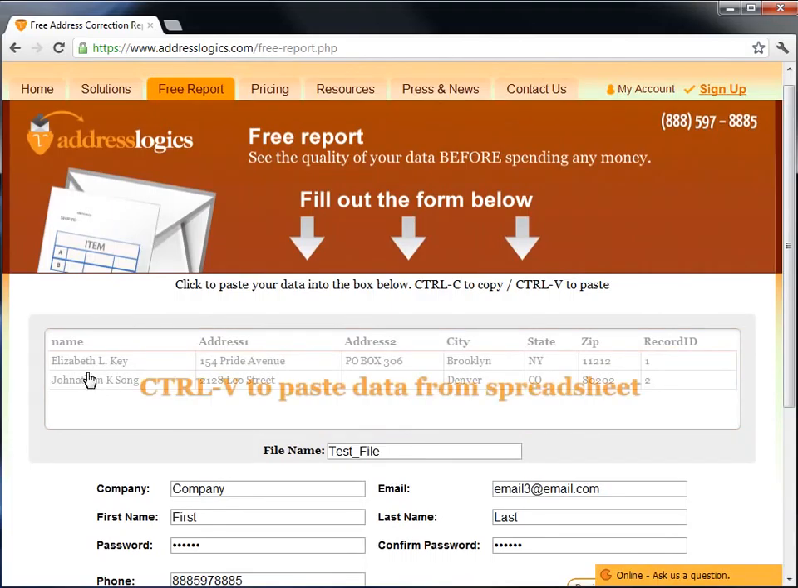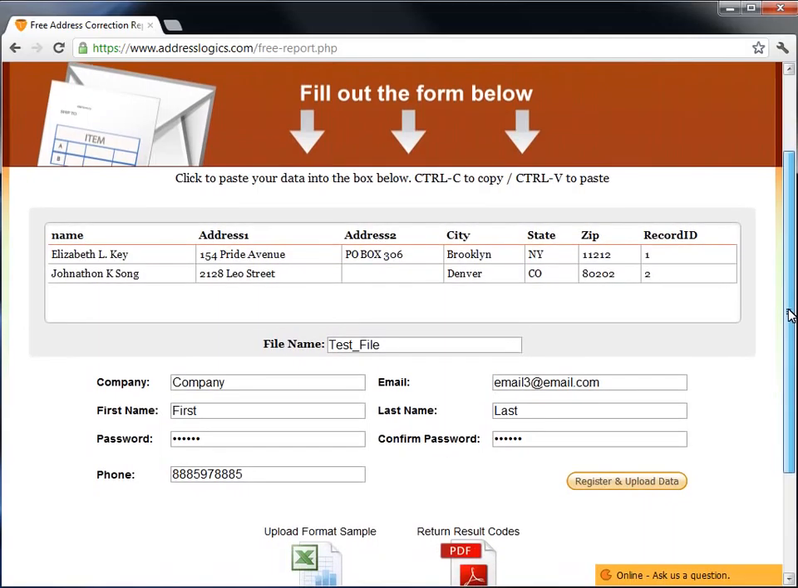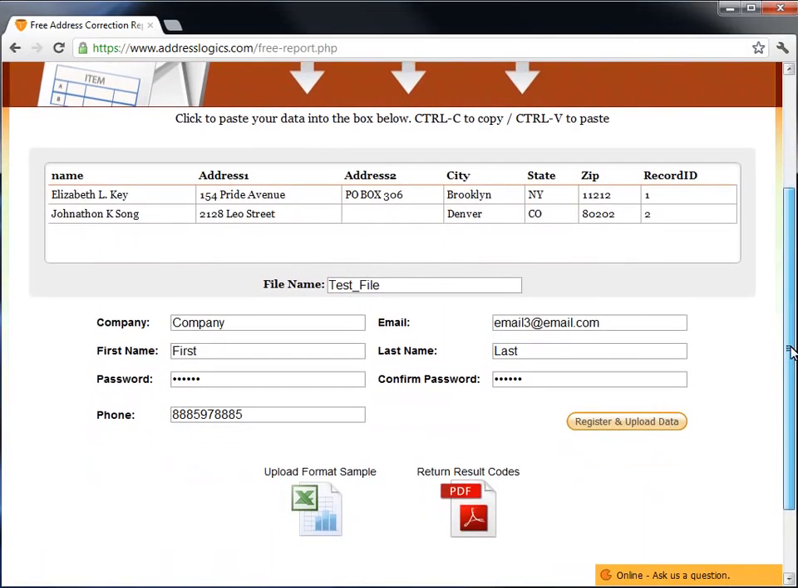And you'll notice that our new data is in here with our column headers: name, address 1, address 2, city, state, zip, and record ID. You'll see that they have already been parsed somewhat visually. Our system has not done error correction on it at this point. It's just letting you know that the data is in there and it's fully copied to the clipboard, from the clipboard to our web page. At this point, you're pretty much ready to go, and we're here to test the system out.